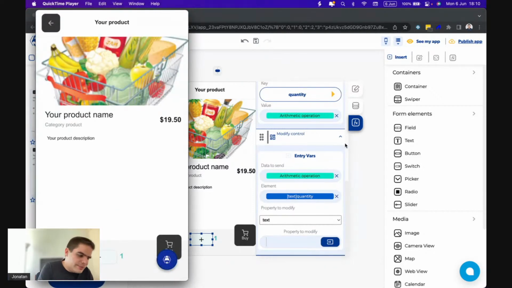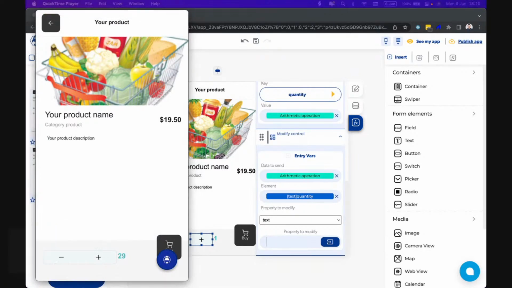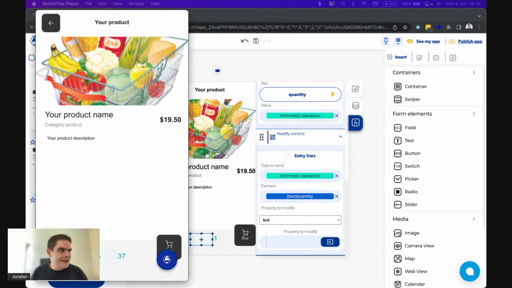So we can test it. If we press to add, you can see we are adding more elements. Okay, so we can change now the quantity. Maybe you can see, because of the camera, but here you can see when I press add, we are adding these elements.